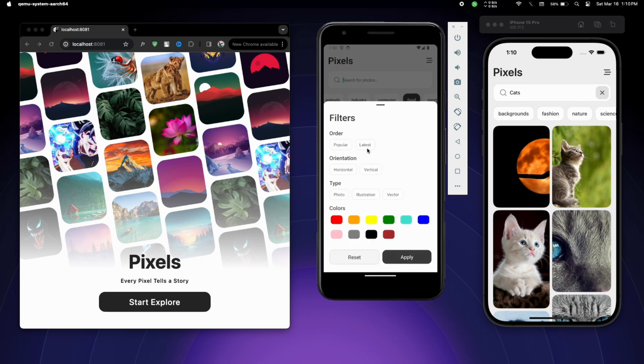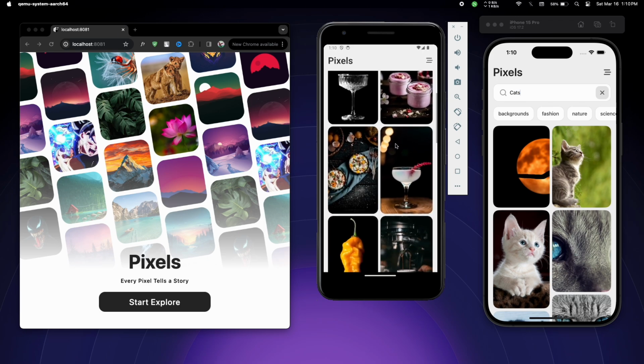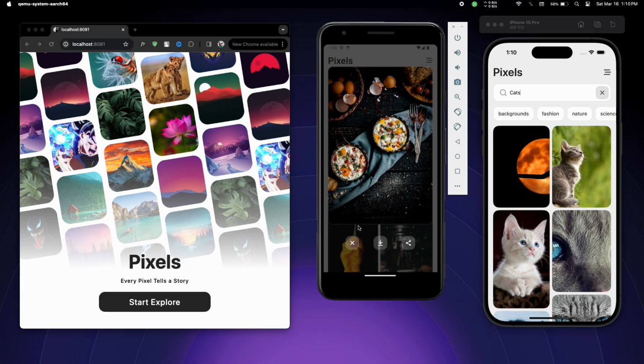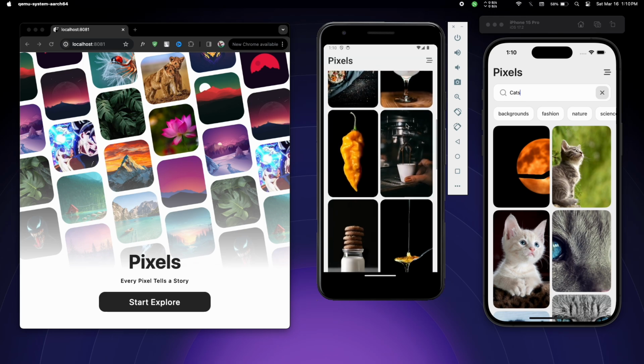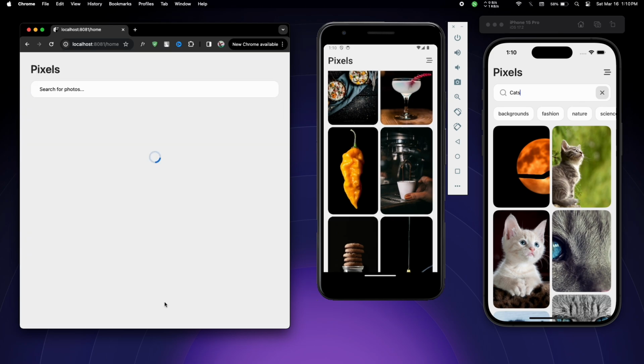So let's say all the latest images with the vertical orientation and with having black color, let's apply. So now we are seeing all the food images that are latest, vertical, and have a black color. Now similarly, you can search for any term and apply any filters and you will get the results for that. Now let's explore these features on the web version.